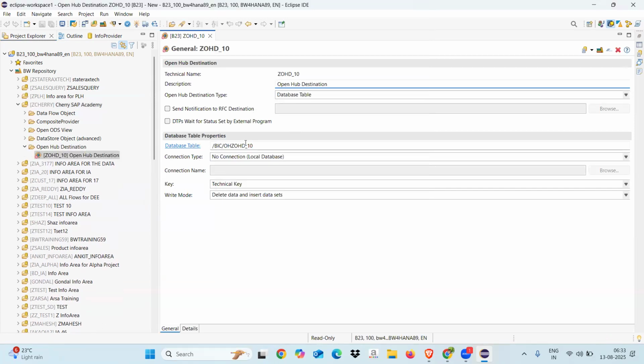Now you can see the database table properties. Our Open Hub destination name is this one, /BAC/OH. Here the write mode is delete data and insert data. Every time it will delete the data and then insert.